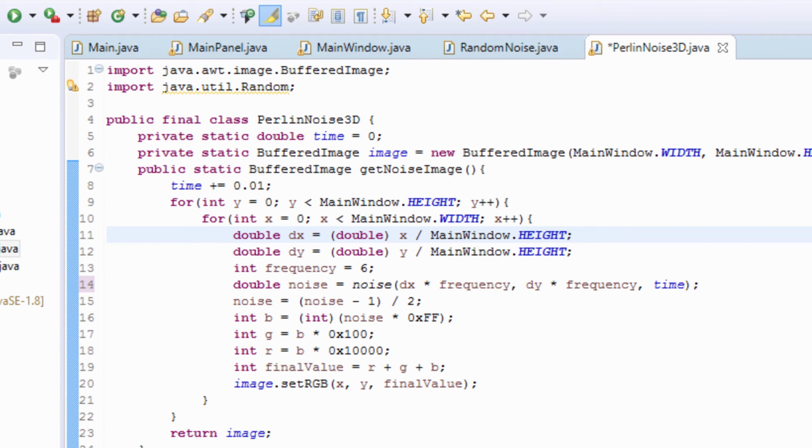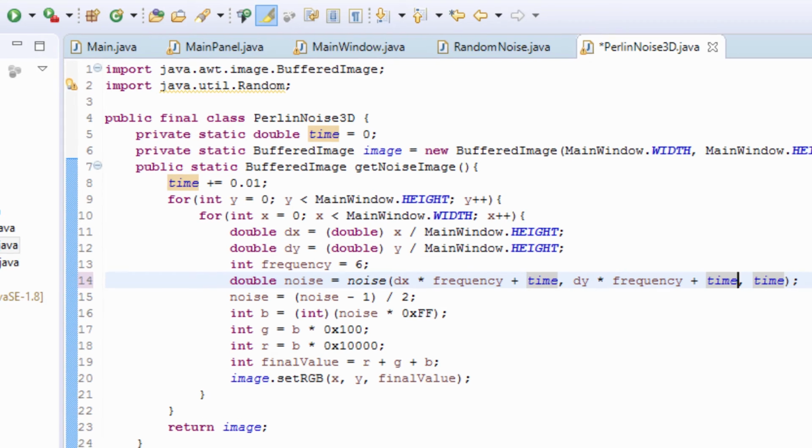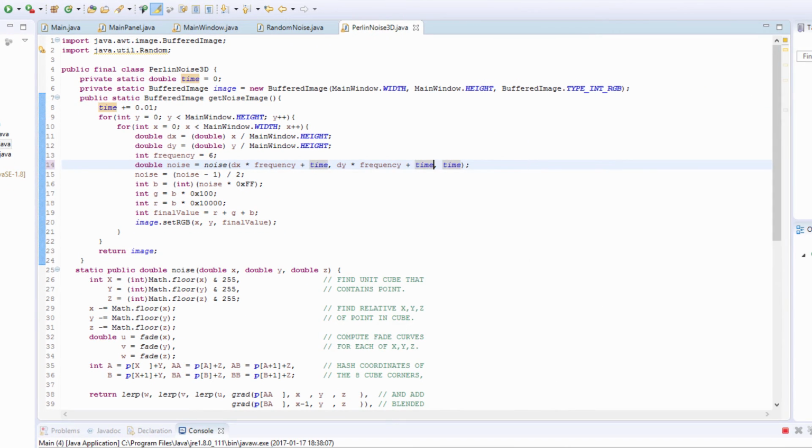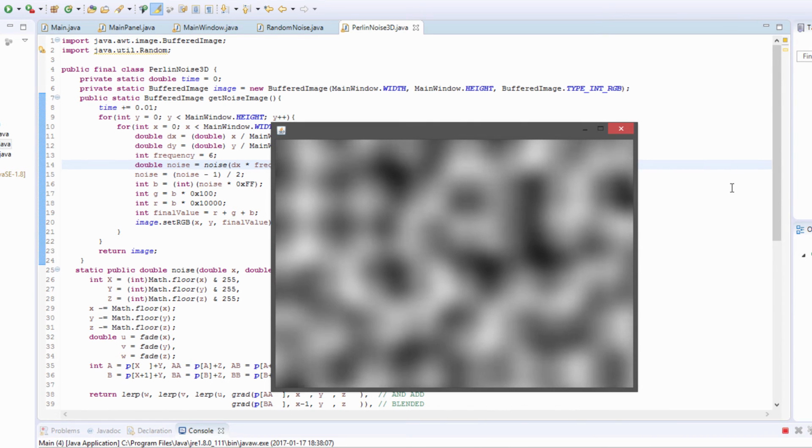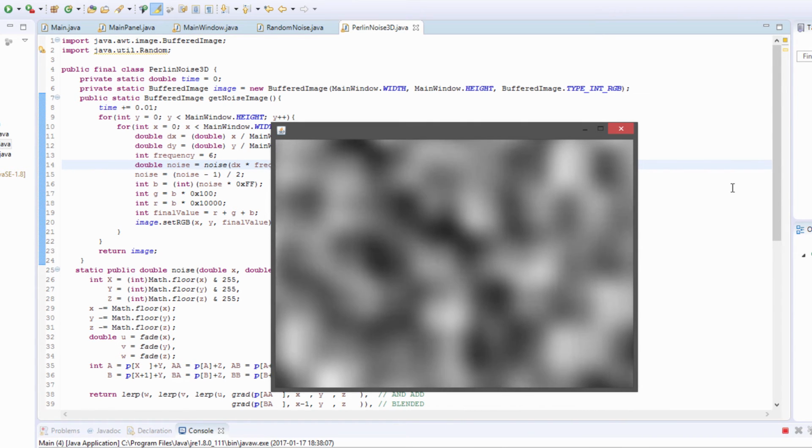We can also add time to our x and y arguments in Perlin noise method. If we do that, we will get Perlin noise animation with additional movement into X and Y directions. The view looks similar as you watch waves of water while flying on the plane.